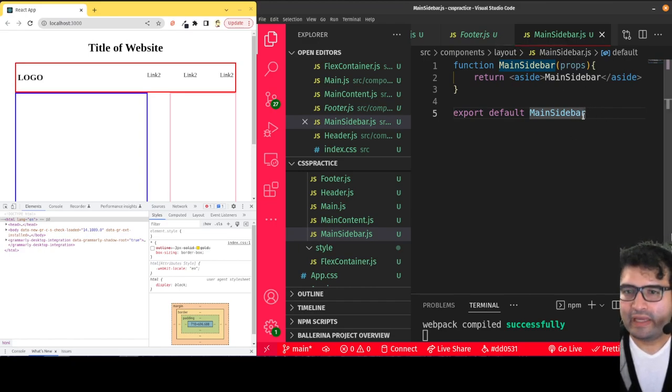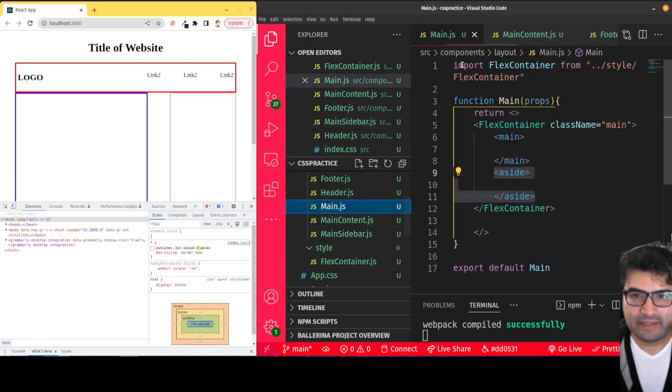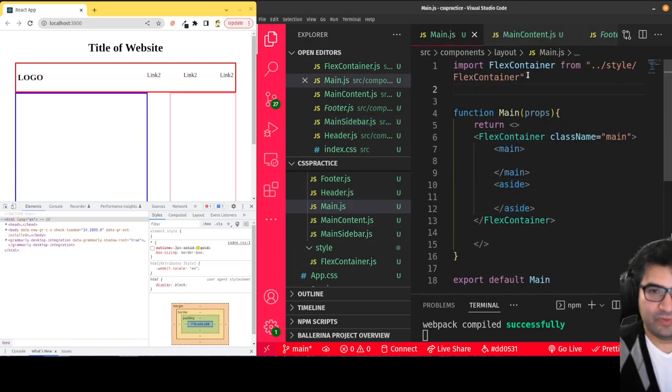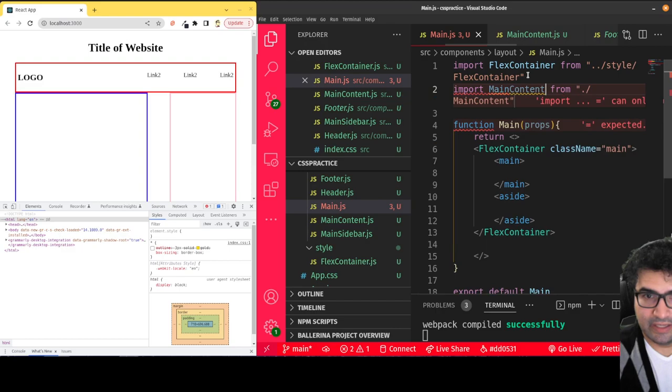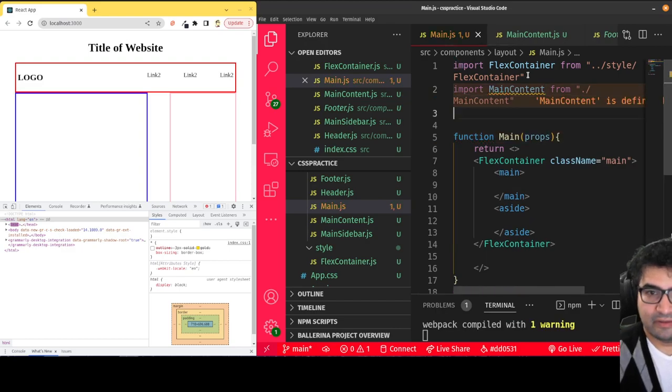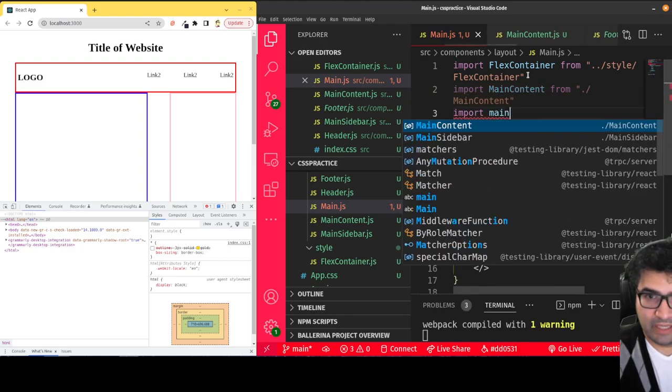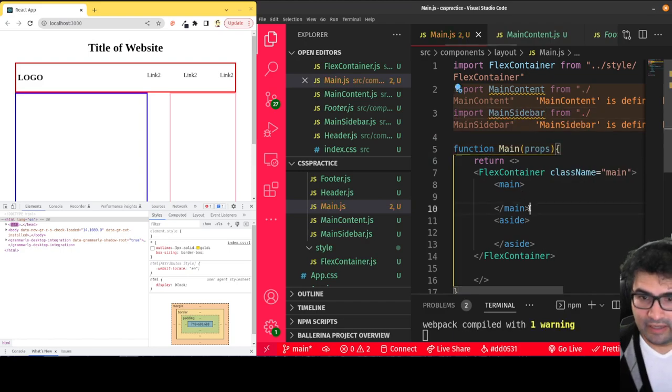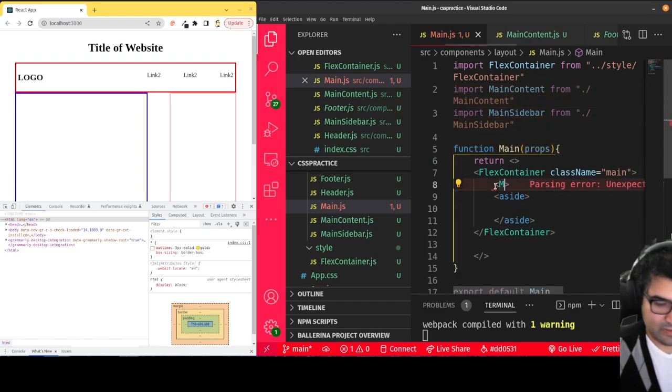Okay, so main, sidebar here. Now let's see here. Those are all good. So I'm going to head back to the main tag here, and let's import those. Import main content. Import main sidebar. And then I'm going to replace this with main content.